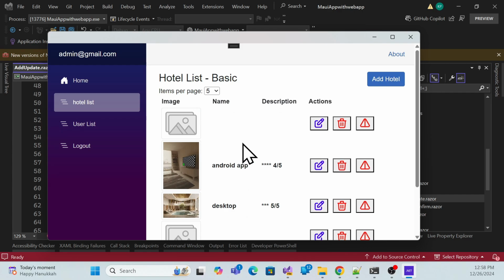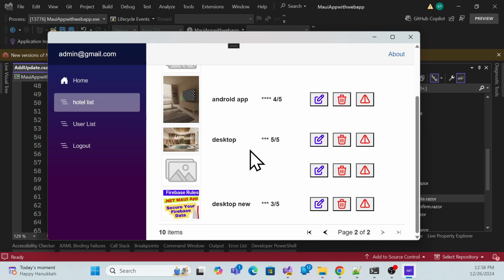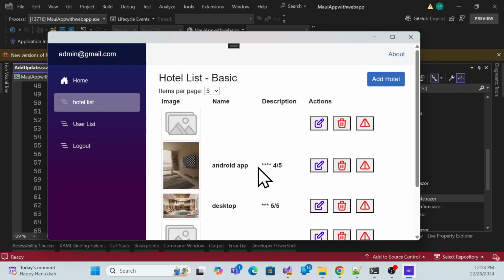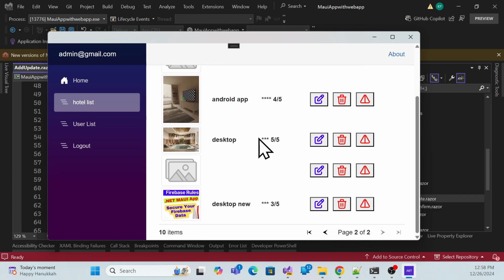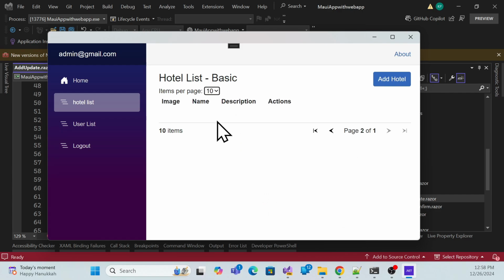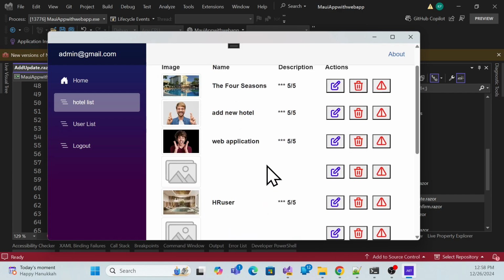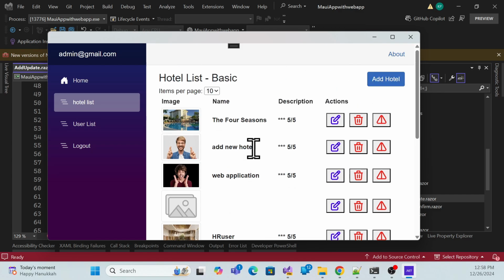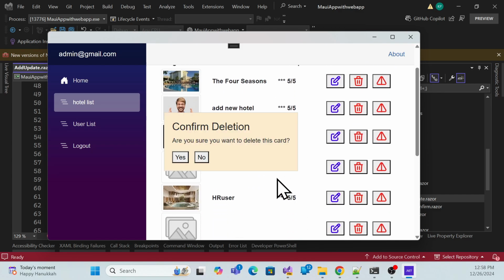And now checking for the Android application, right? So before that, what I will do, it is going to the second page, right? So you can also use this one. If you change this, now see 10 items over here, that is fine. What I will do, I just need to delete the unnecessary ones.